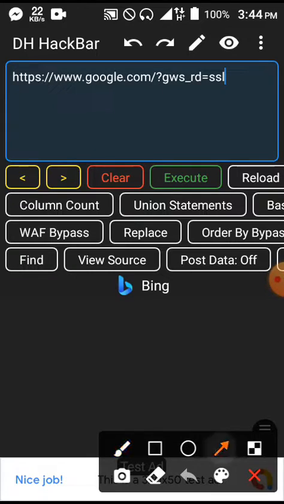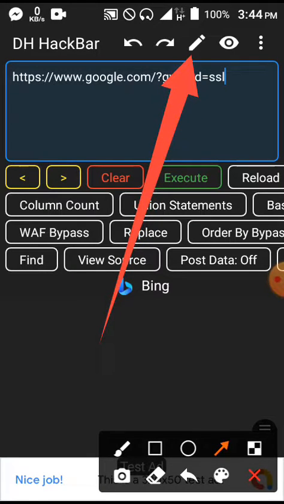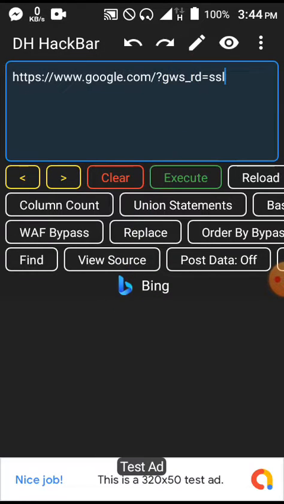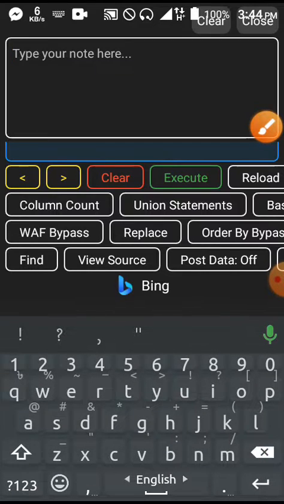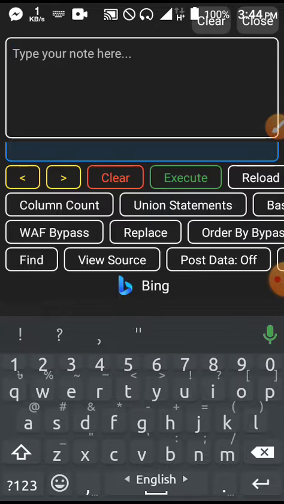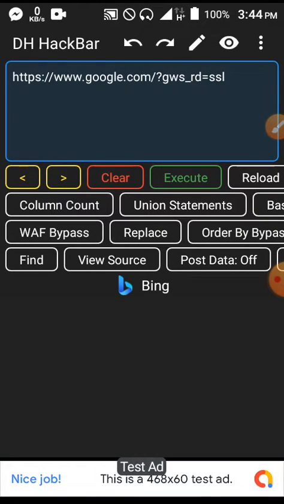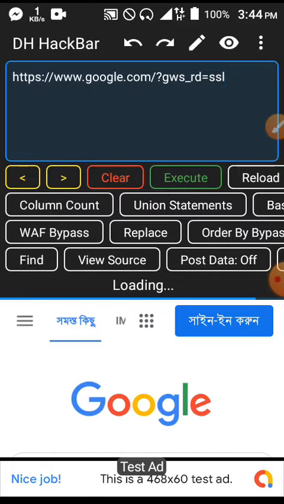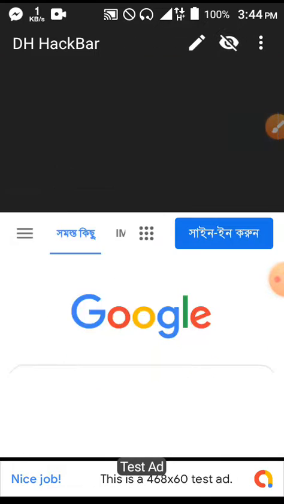So sometimes for us, who make a tutorial video for Android penetration testing, we have to have a notepad and write what we are doing. So we have added a notepad here. You can write anything, and if you press clear, then it will clear all the data, and if you press close, then it will close it. To hide your query, you can use this option.